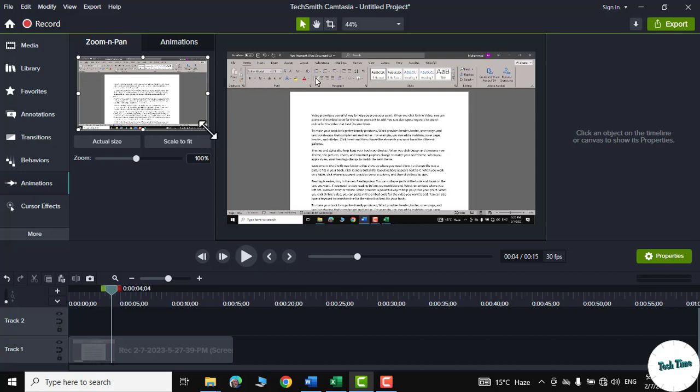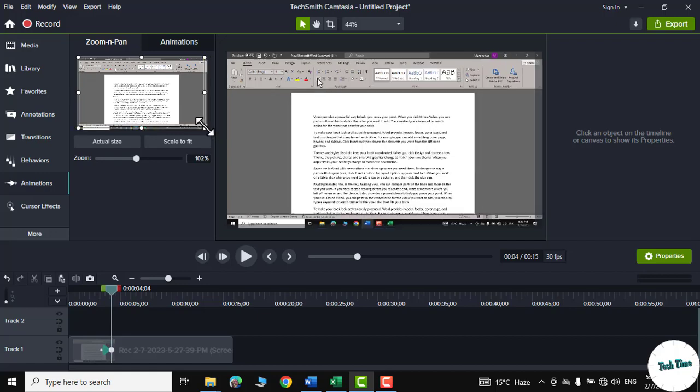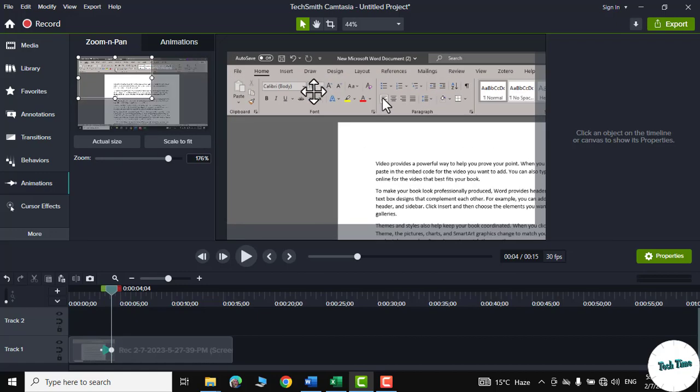Just grab this rectangular box right from here and drag it up so that you can see this font group clearly over here. Now you can go to a specific position where you want this zoom effect to get back to its original size. Let me drag my cursor right over here and I will click on scale to fit.